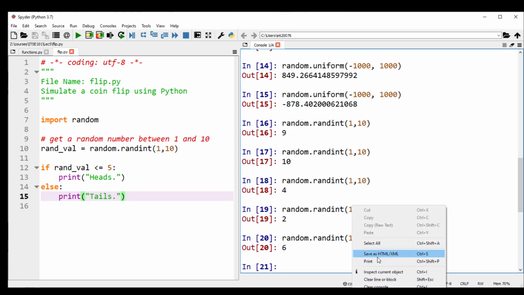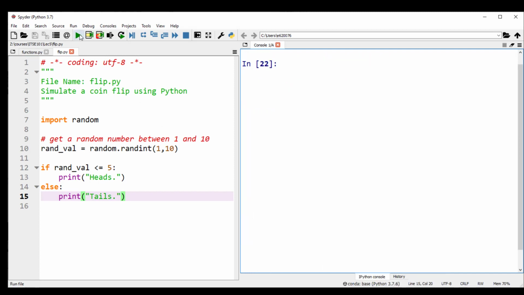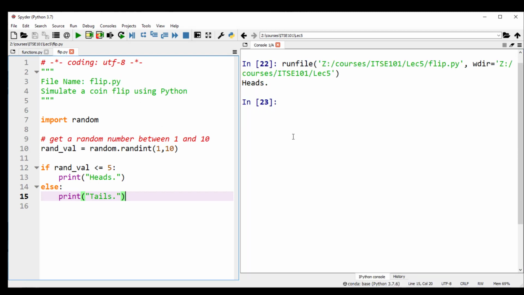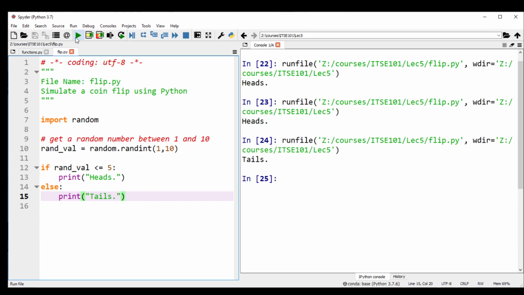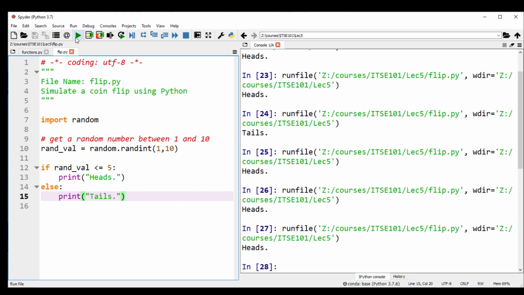Okay, so when we run this simple program, it will print heads at one point in time, and if we run it again, it might print tails. So let's run this program. We run it for the first time, we get heads. Let's run it again. Again we get heads. Let's run it again. Now we get tails. Run it again, you get heads, heads, heads.